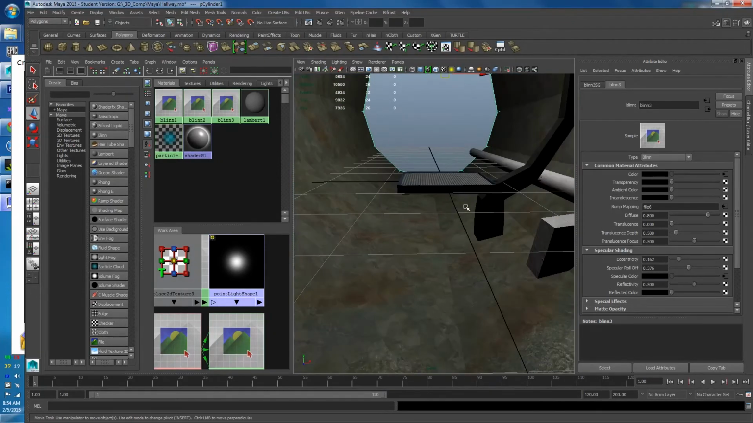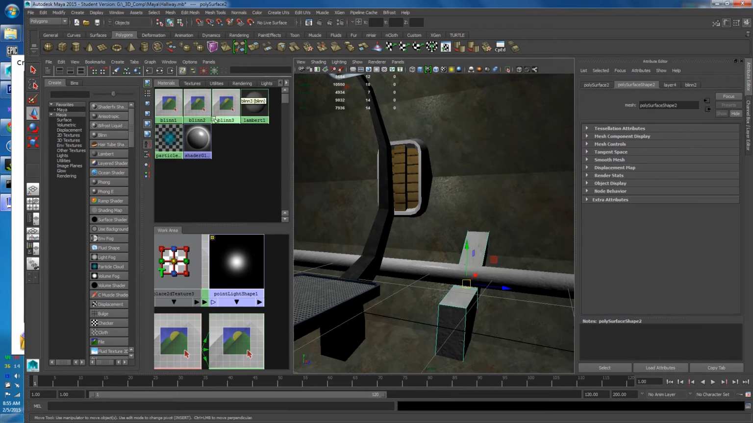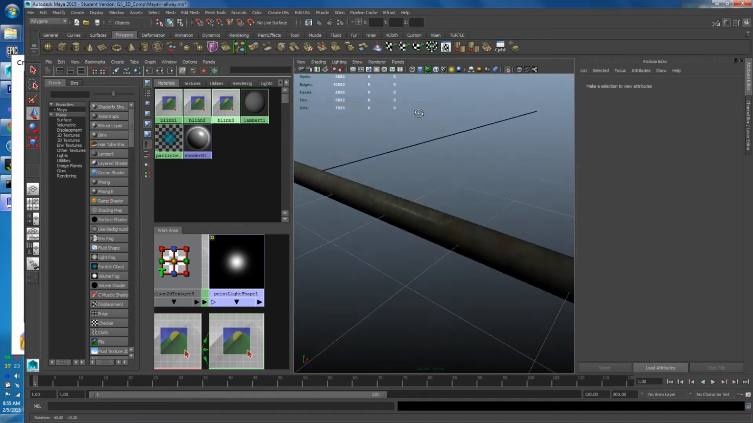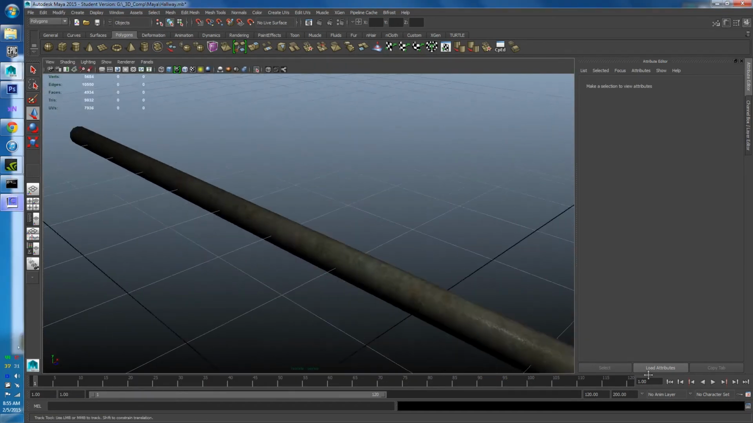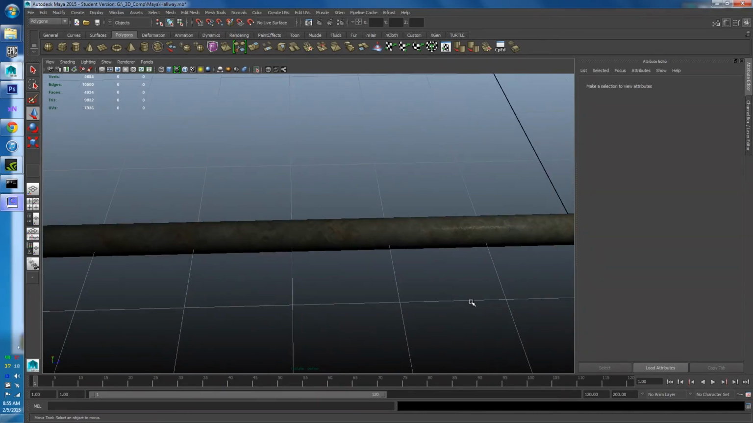Alright, so the really cool thing about using this kind of texture is that it can be applied to anything now. This material, if I drag and drop it onto the pipe, it's going to blend on the pipe just fine. And we can see that it looks actually pretty good on this pipe. So this is what we call procedural texturing.